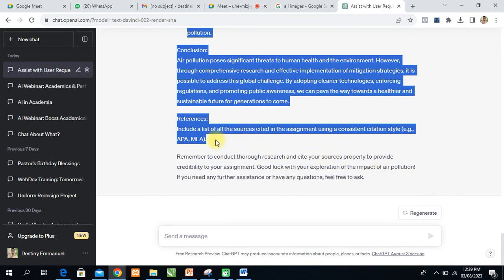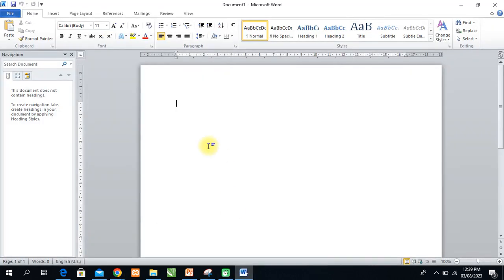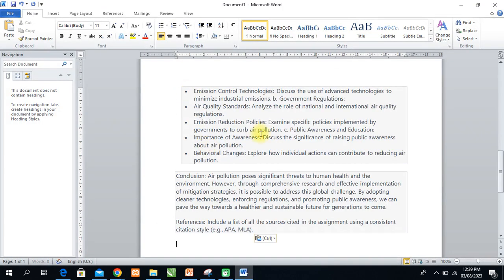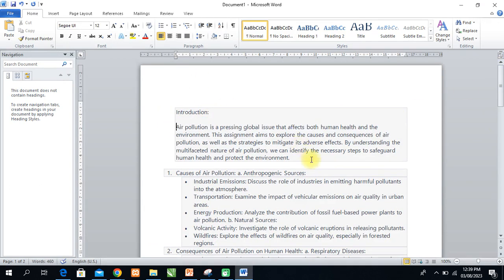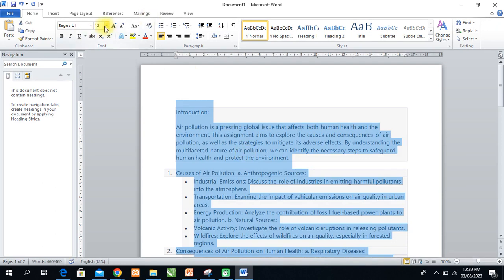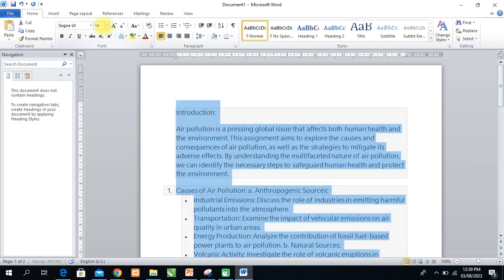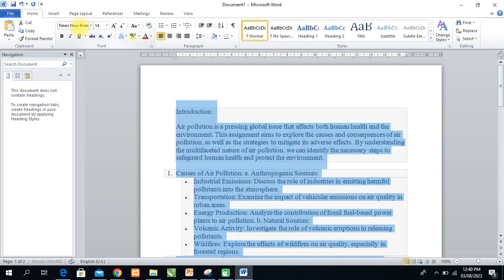Now you don't copy this extra information right here. We just press Ctrl C to copy, then we'll go over to our MS Word and paste it in MS Word. So here is where you do the remaining editing and every other thing you want to do. You can increase your font size here. Let's use font size 14. You can use Times New Roman, whichever standard your school chooses to work with and follow.